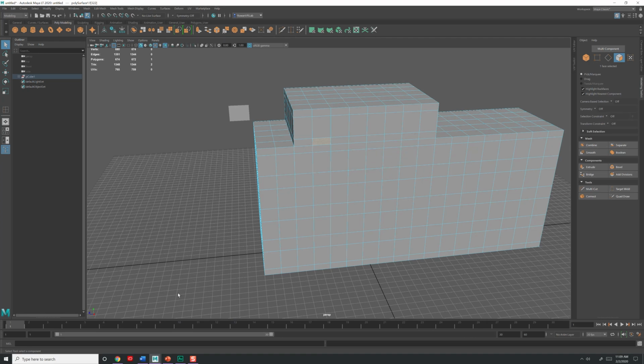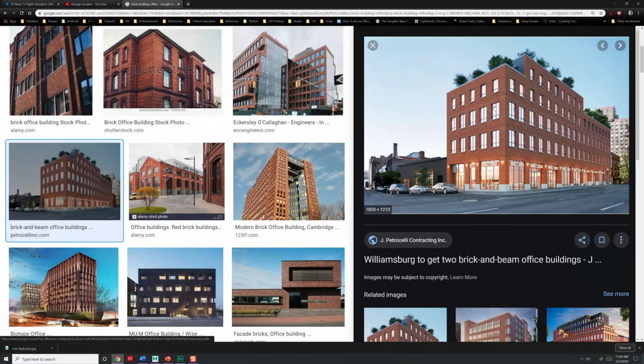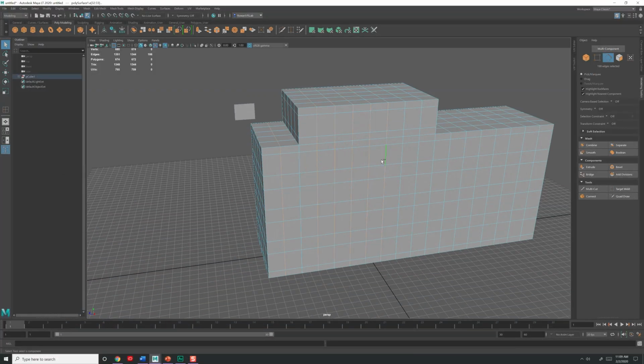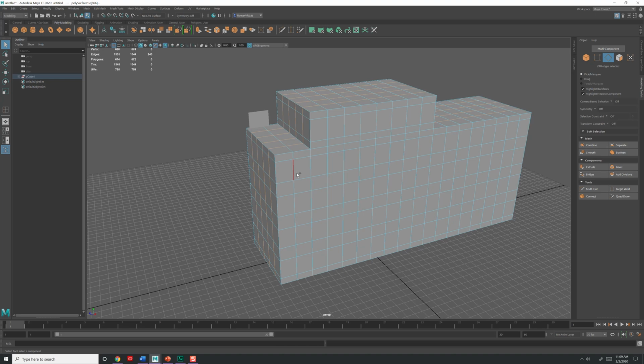We have our windows, however, what we don't have currently is the spacing between each window, as you can see right here. We're once again going to use the Bevel tool to cut things up even further. So go ahead and grab every single window line that you have.